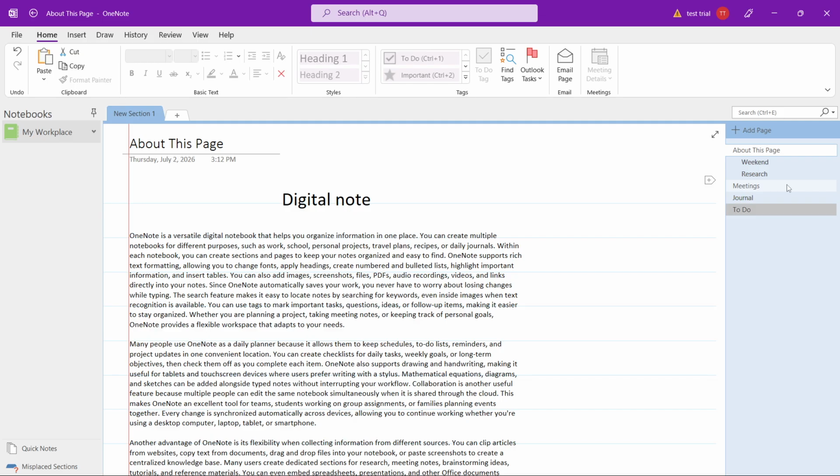If you're cleaning up a busy notebook, you can repeat the same process for any other pages that need to be moved. Small adjustments like this can make a big difference in how fast you can navigate your notes later. OneNote's drag and drop organization is designed to be quick and intuitive, so once you do it once or twice, it becomes a very natural part of managing your notebook.